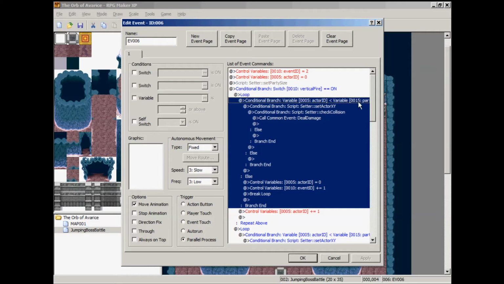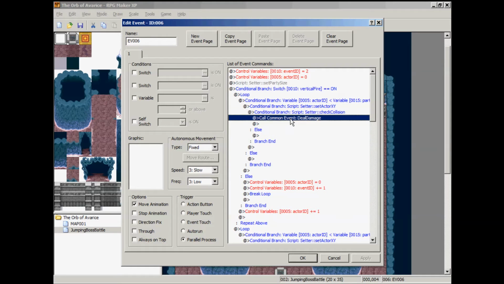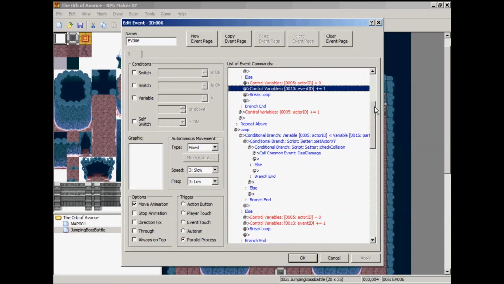Check if actor ID is less than party size of 4, which it is. Set XY, check for collision. If there is collision, deal damage. If not, increment by 1. And once this is no longer true, once actor ID is greater than or equal to party size, actor ID will be set back to 0, and event ID will increment by 1. So instead of checking event ID 2, we check event ID 3.